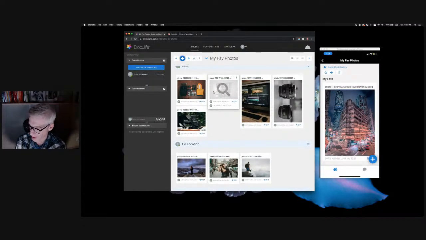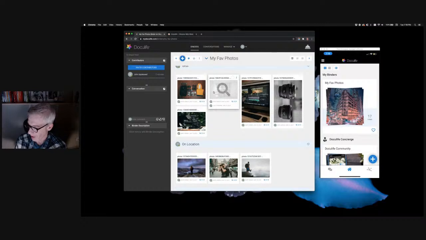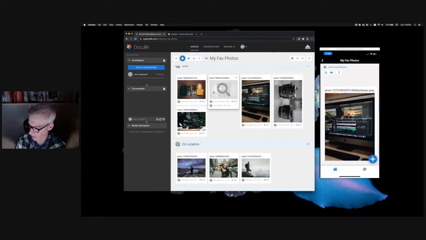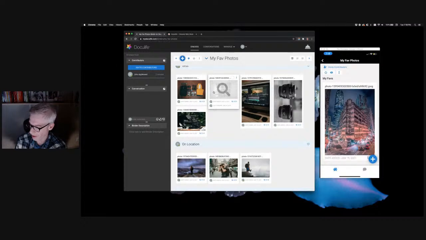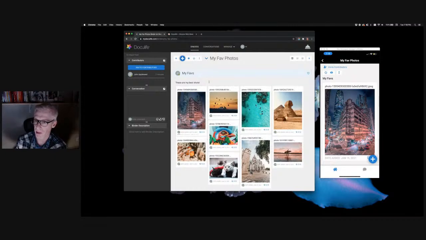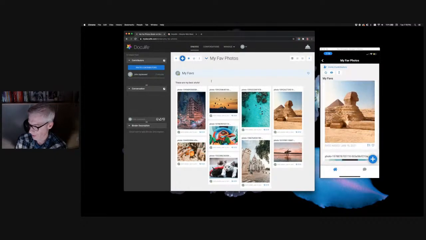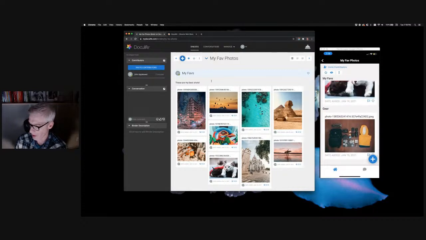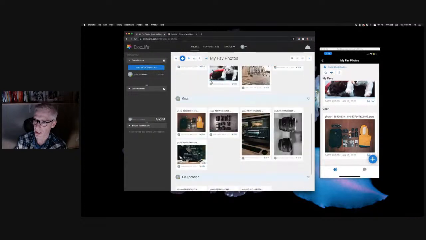And on the mobile application, my phone keeps going to sleep. Sorry about that. If we go back out and then take a look again, we'll refresh the page here. There you go. As you can see, My Faves is now the top, just like it is here on desktop, right? And we've got this first photo here. And then as we scroll down, we'll go through our faves. We go into gear. So as you can see, the next section is gear, just like it is here on desktop. Really cool, right?